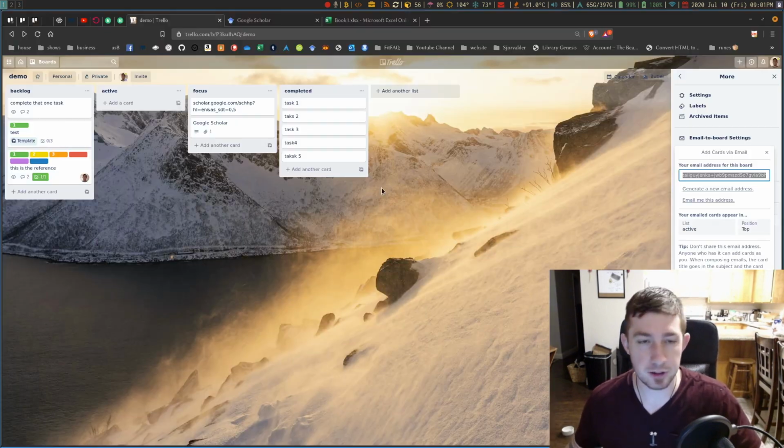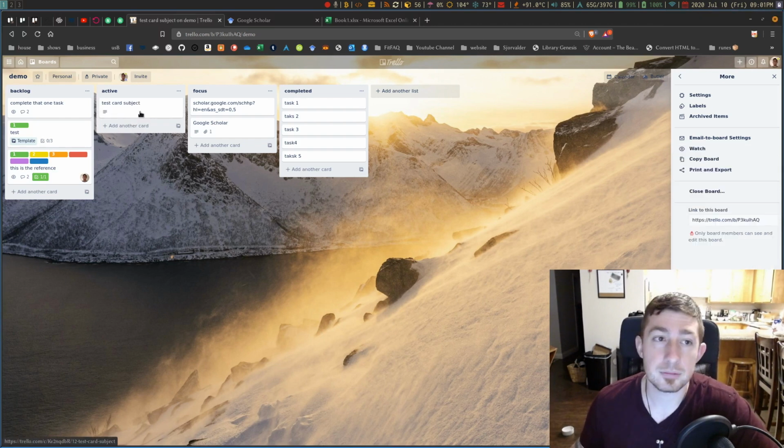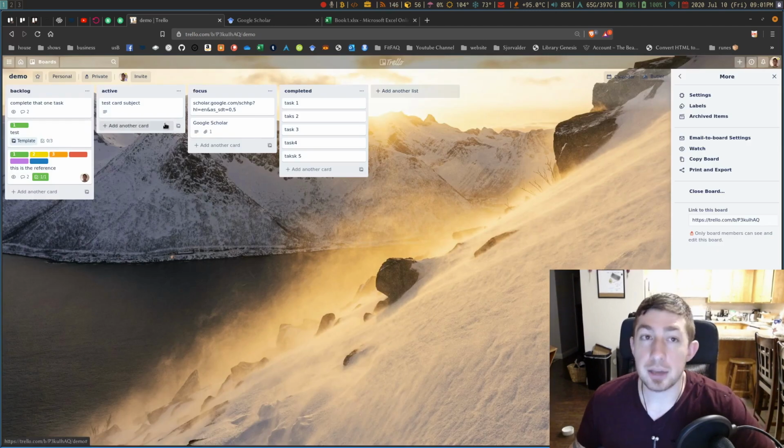So after that sends, we can watch this board, and here's the new card. Here's the description. So this is a really useful feature I use prolifically.